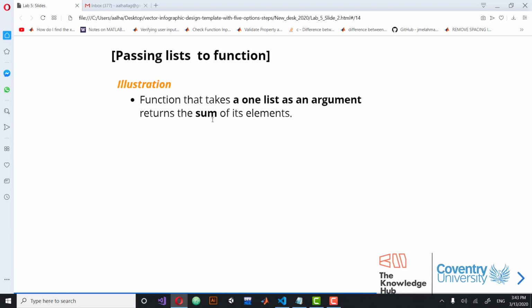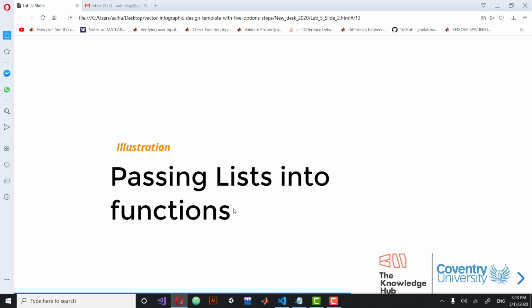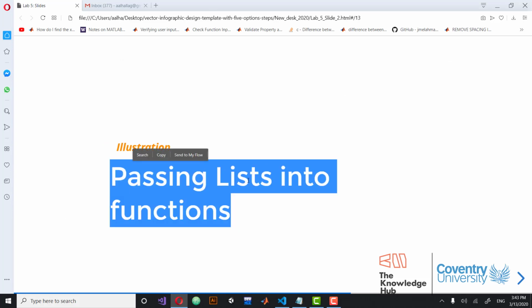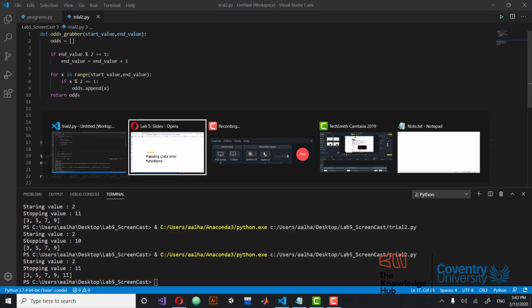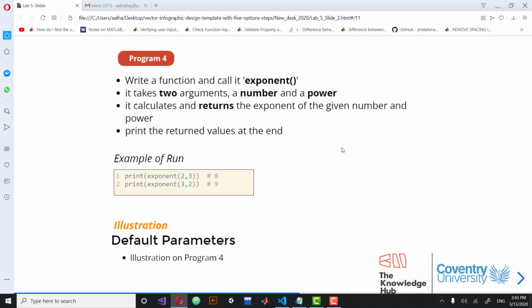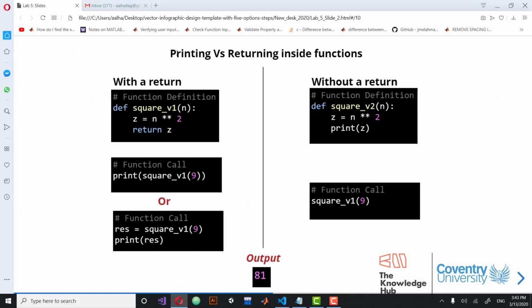Now let us discuss the most important part in this lab, which is basically passing lists into a function. Or maybe I'm going to discuss something before this. Remember when I told you that there is a slide called printing versus returning inside the function? What is the difference?